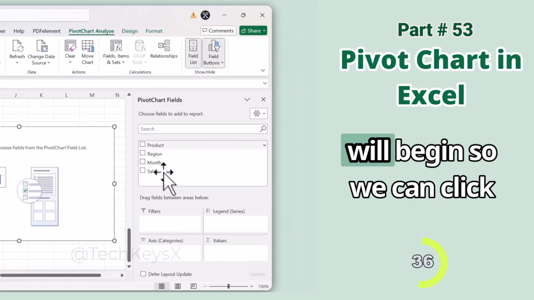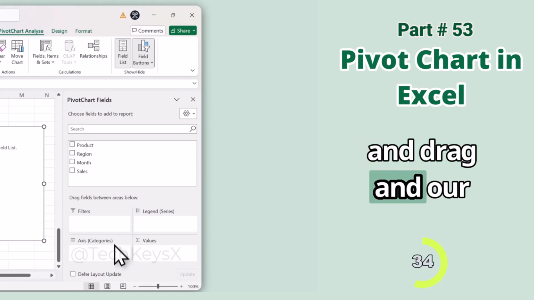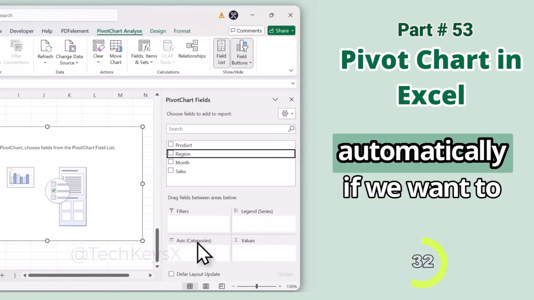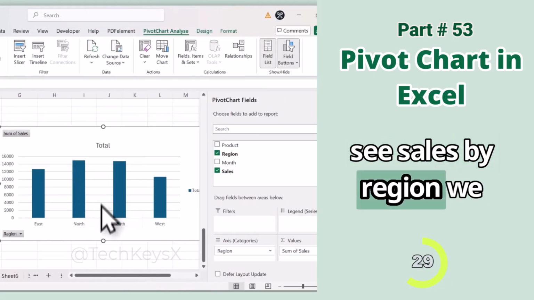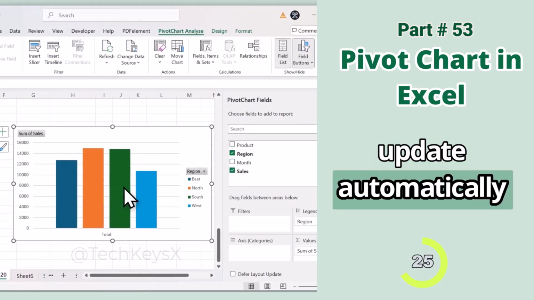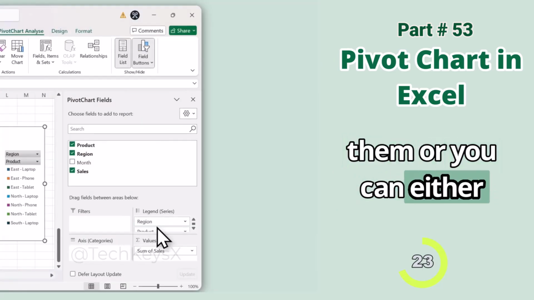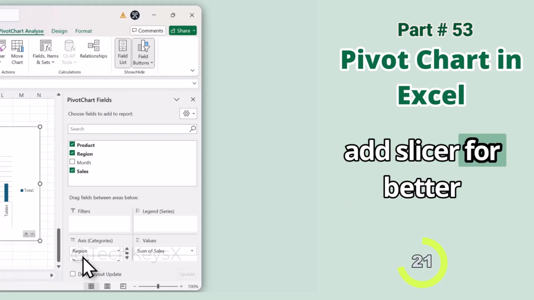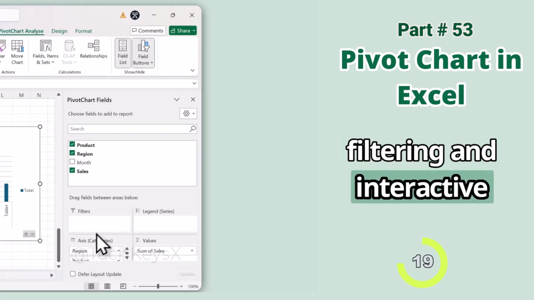Now the magic will begin. We can click and drag, and our pivot table will update automatically. If we want to see sales by region, we can just click and drag them and our table will update automatically. You can either filter them or group them. You can even add a slicer for better filtering and interactive dashboards.